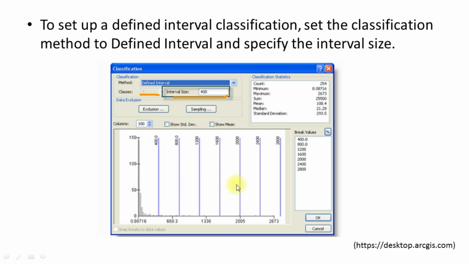So here is the defined interval, and the number of classes here is 7, and the interval size is 400. So we divide it into 7 classes, and it changes the number of classes automatically when you define the interval size. So here you just put the interval size. Here you see that the first class is 400, the second minimum is 800, so the difference is 400.